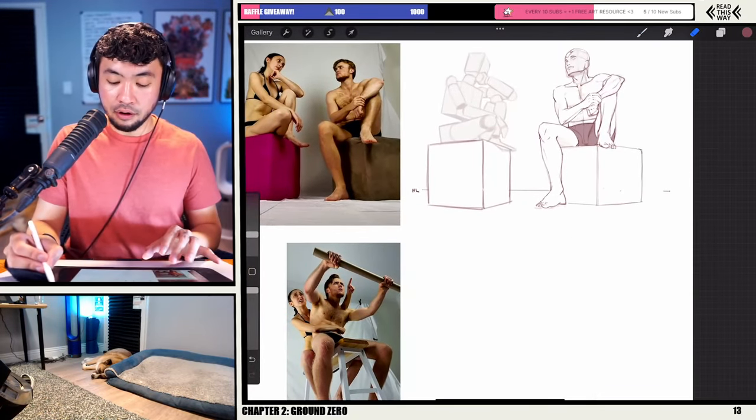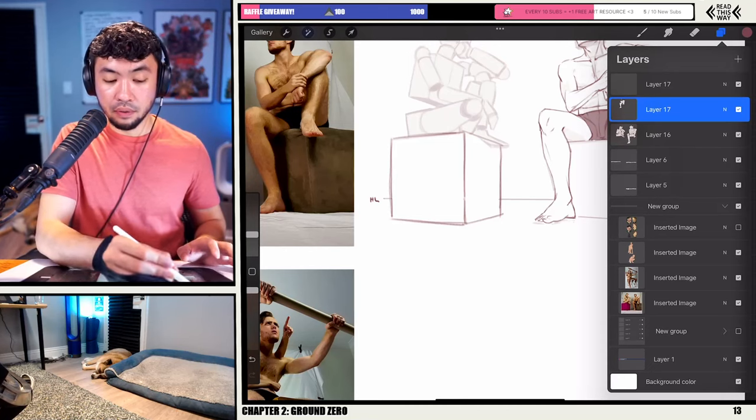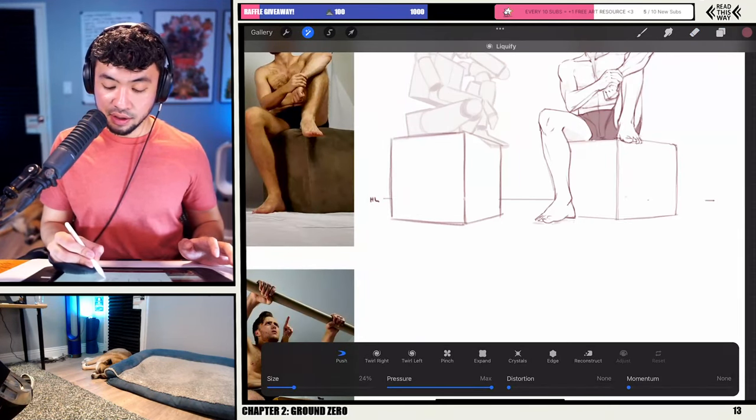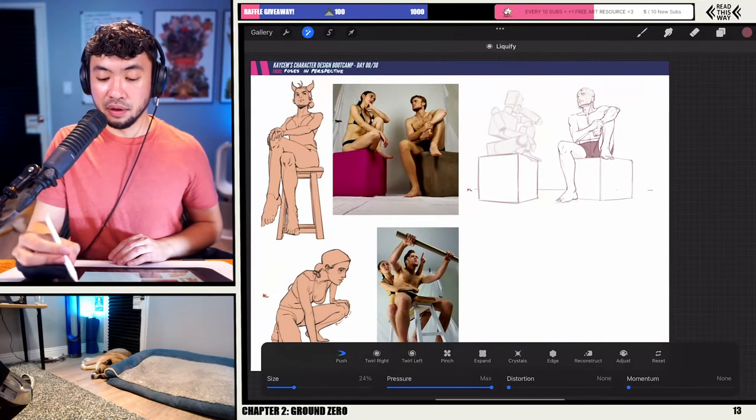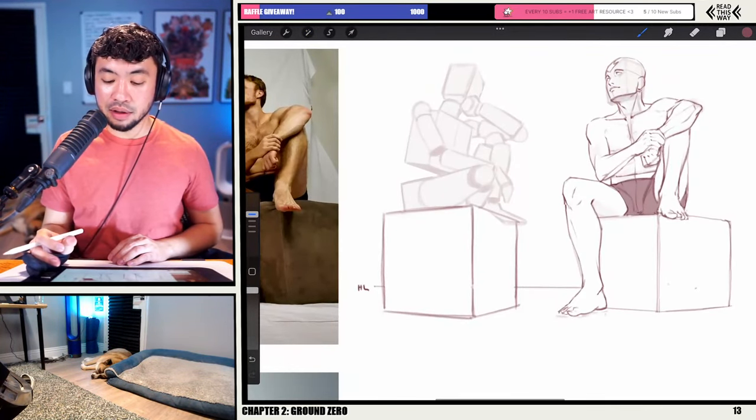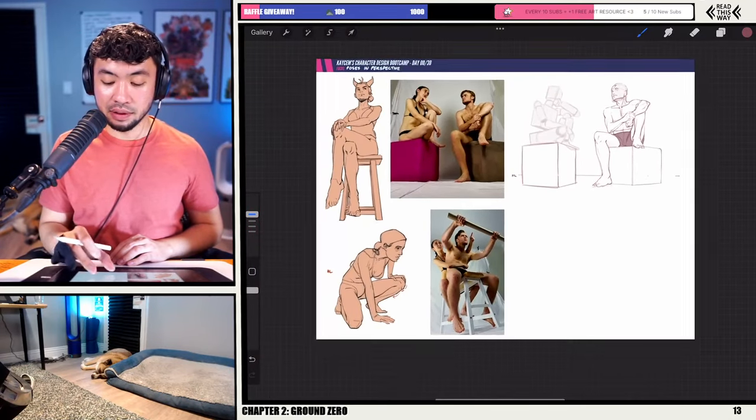I do think it's good, though, from an educational standpoint as well, to go over using these boxes, because I think more often than not, the boxes are really the bread and butter here, right? The anatomy and stuff that I did on top, that happens later.